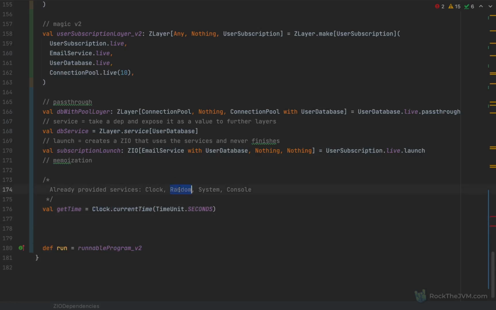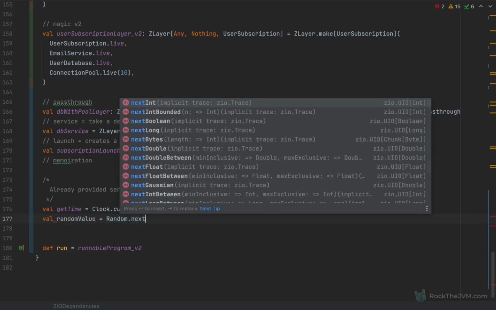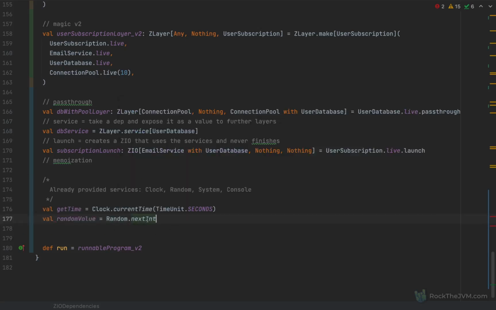You'll also have the possibility to generate random values. So let's say random value as random.nextInt, for instance. And this is an effect that when evaluated will produce a random integer. And this will be a ZIO effect that will produce Int. The service called system is very useful for getting and setting environment variables.